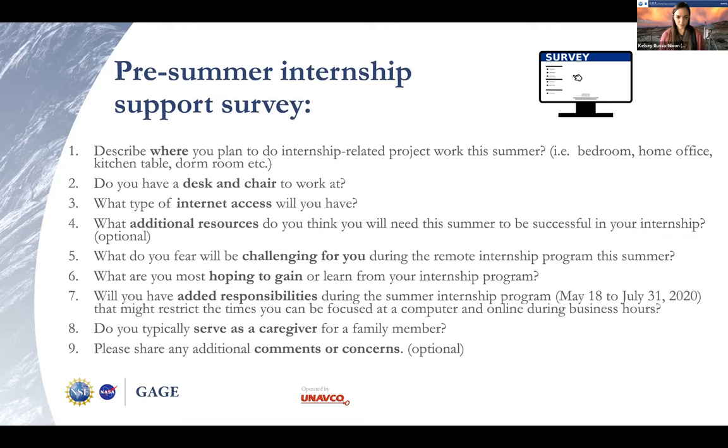Will you have any added responsibilities? So are you going to be a caregiver for someone? Or did you have to pick up a job that now you might not be available during business hours? And then they had a space to share any additional comments or concerns, because obviously everyone's needs are unique. And so this really helped us gauge where our students were and get to know them a little bit better, and then use that to plan to support them.